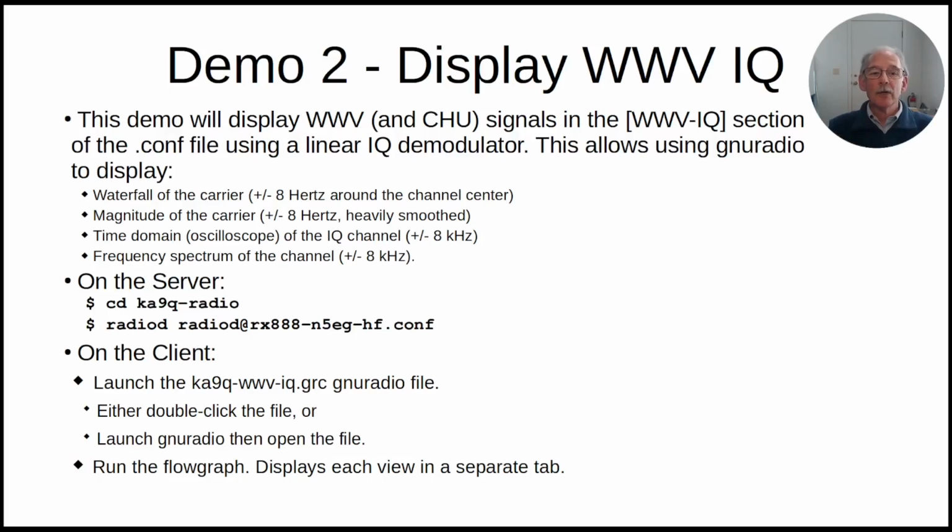Here on the server, we'll use SSH to change to the radio directory and then start the configuration file. And on the client, we will launch the ka9q wwv-iq.grc or gnuradio companion gnuradio file. We can either double click the grc file or we can launch gnuradio and then open the file itself and then run the flow graph.